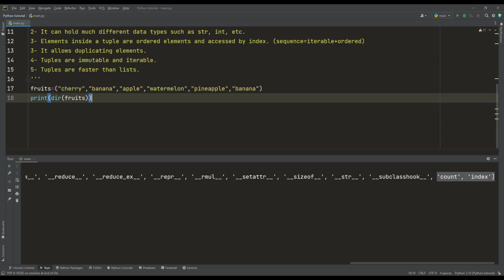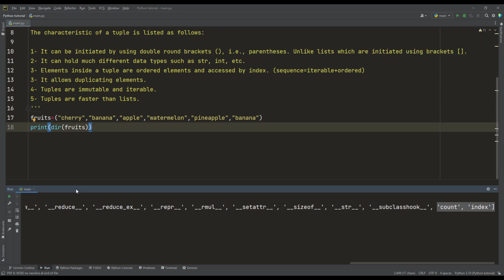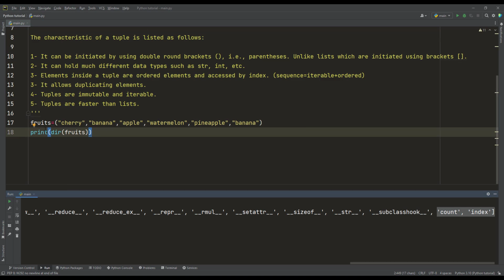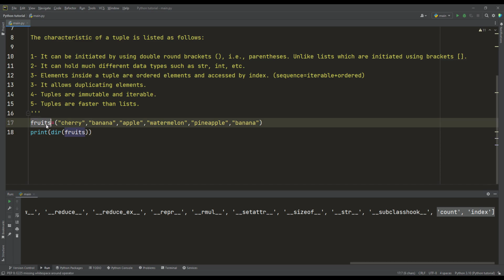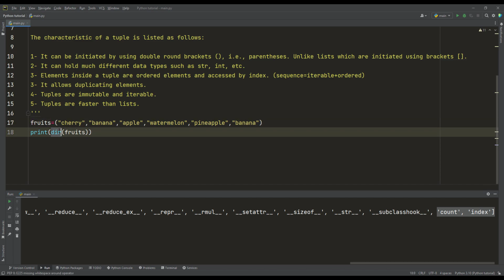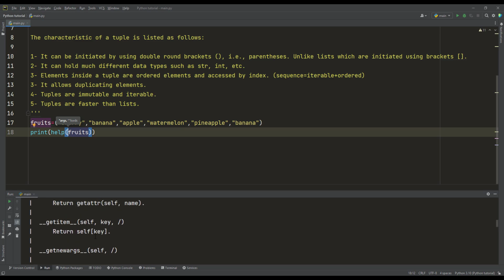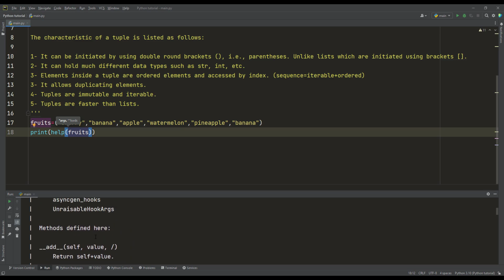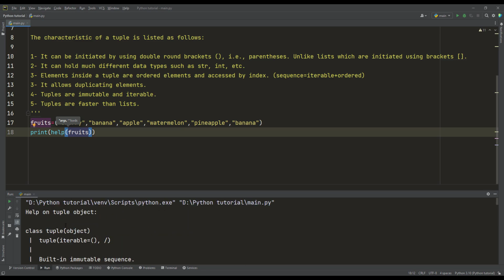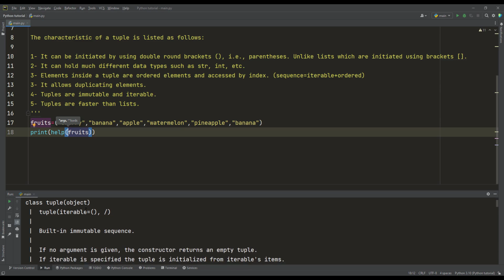So if you have an application where you want to append items, go for the list. This is the first way to check the methods and special variables available with any tuple variable. You can also print help to check how each method can be applied. This help will guide you on how to use each method that comes with it.